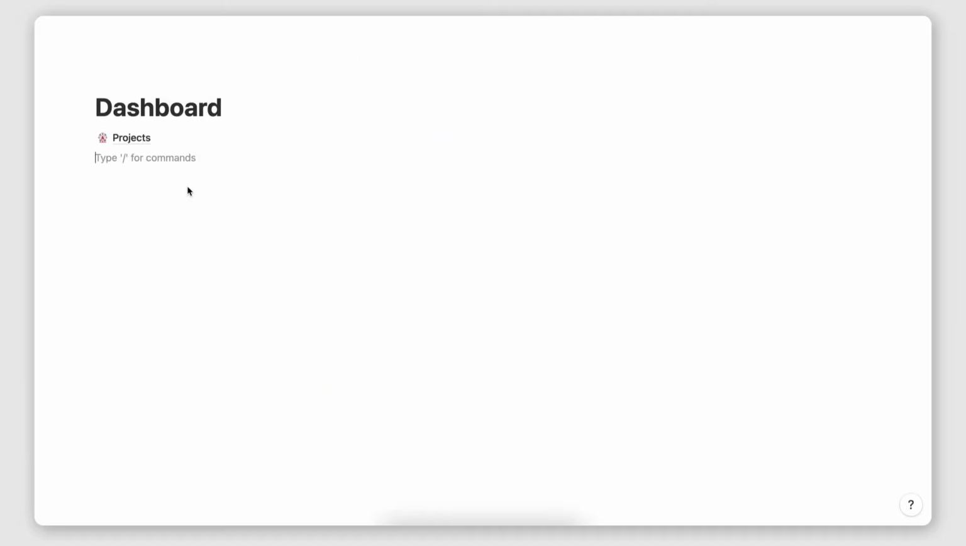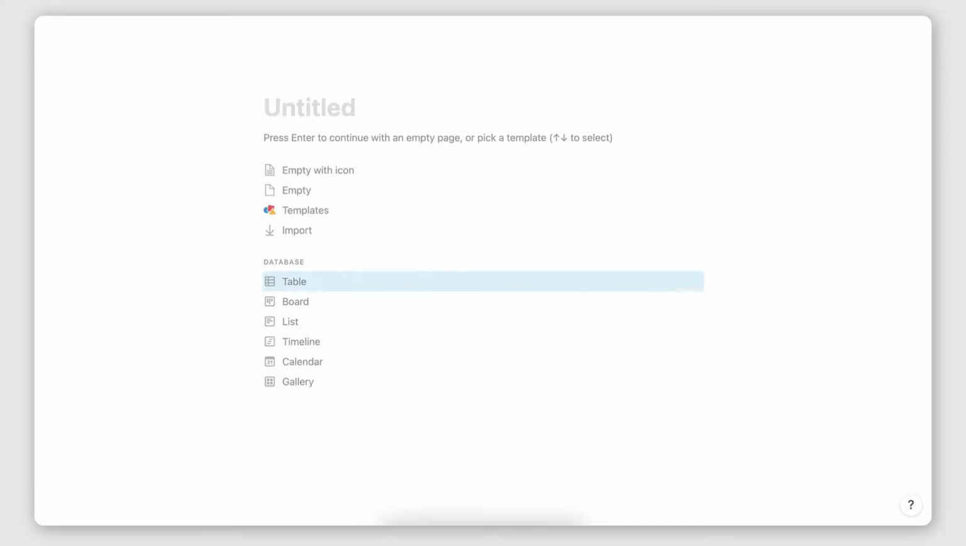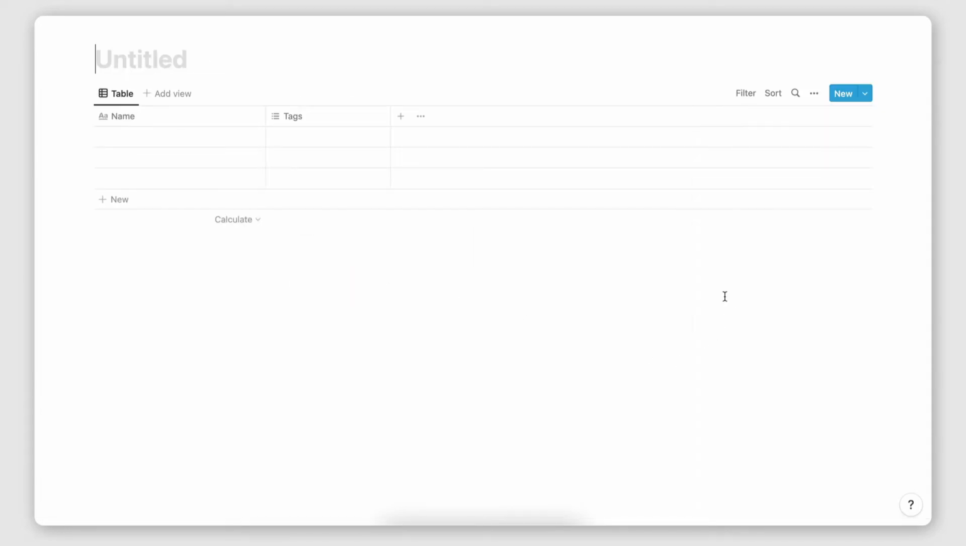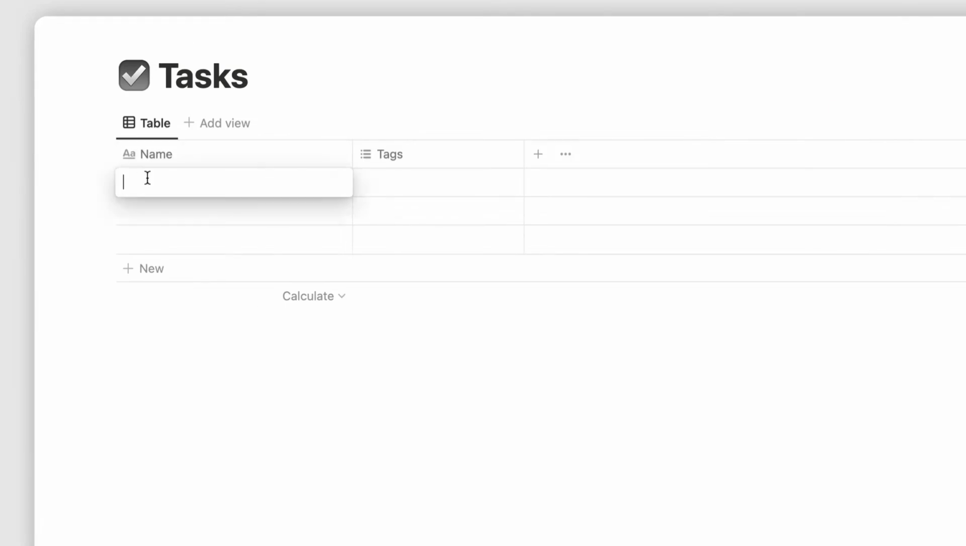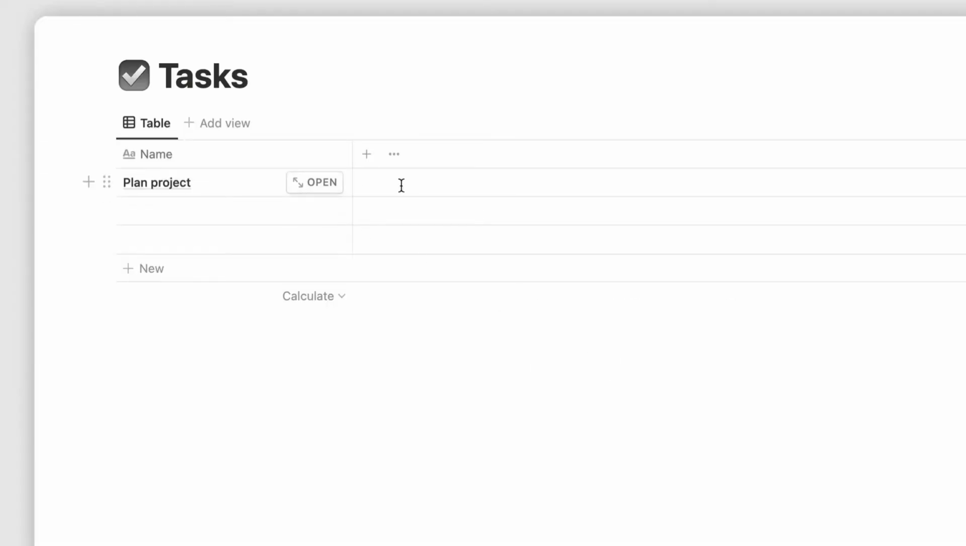Here I am back on my dashboard page, and I'm going to go ahead and create a new page. And I'm going to turn it into a database first. I'm going to create a new database and call it tasks. Now in this database, I'm going to go ahead and define some fields. I'm going to have a name. I'm going to delete this tags field this time.